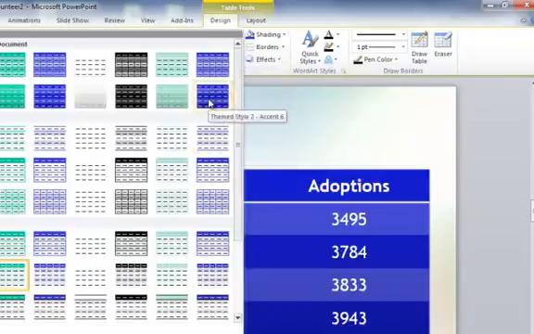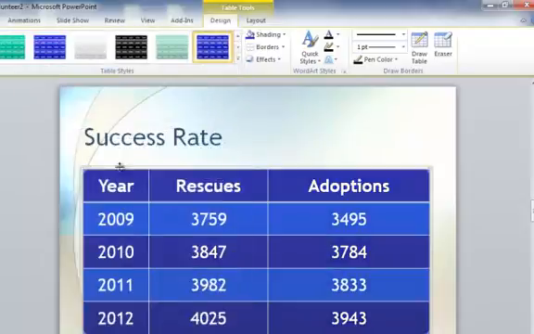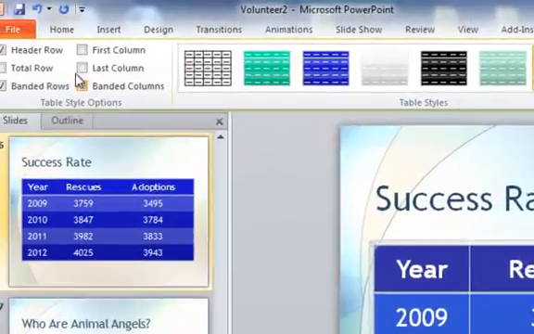Go ahead and pick one you like. I'm called to this one, so I'm going to choose this one. And there you have it. There's a nice looking table. I'm going to go ahead and save this.